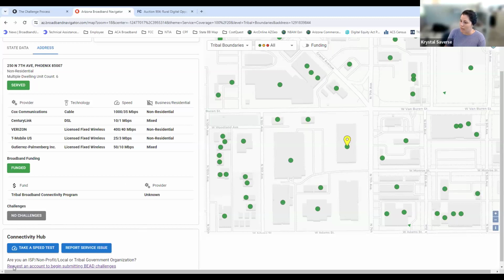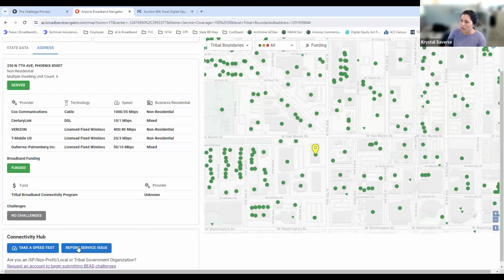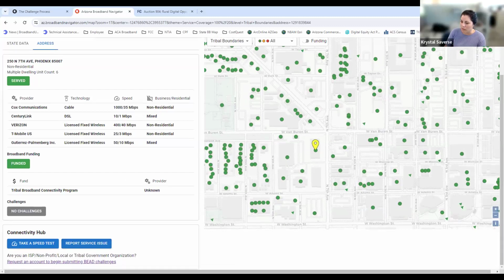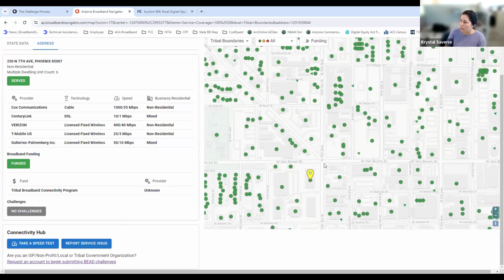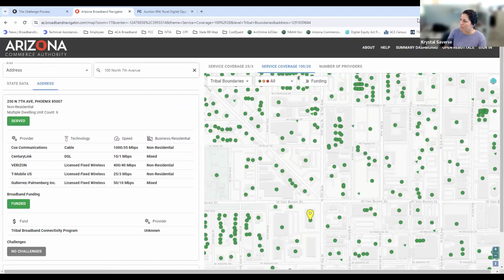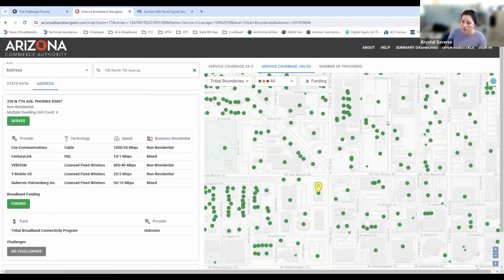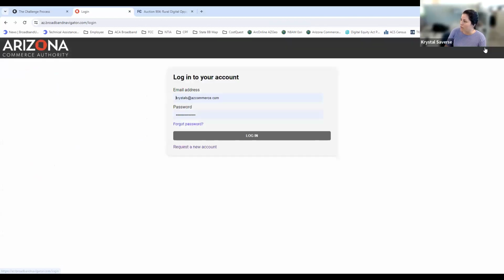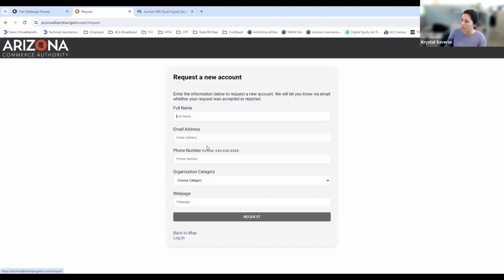So that's how anybody in the community can take a speed test or report a service issue. You don't have to be a registered user to do so. But if you are interested in becoming a permissible challenger, you're going to want to request an account. So to do that, you'll go to sign in, request a new account. You'll fill out all of this information here.